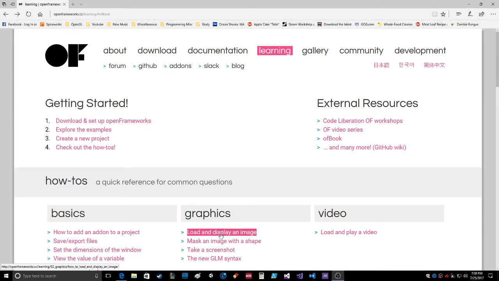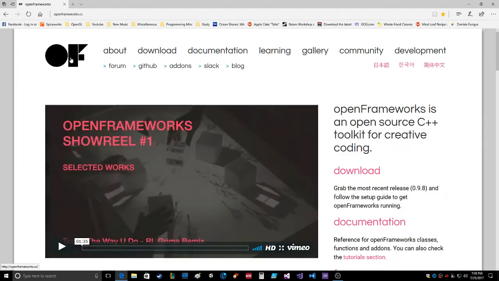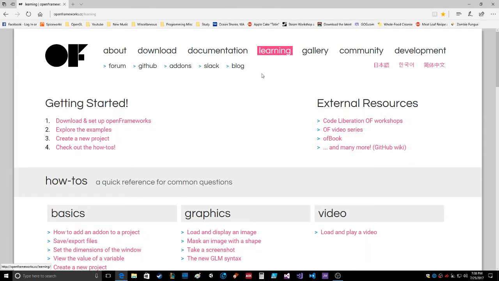Okay, hello everybody. We're going to try doing a little programming. I'm here at the openFrameworks website, which is openframeworks.cc. Click on Learning. You get all these fun links and stuff.